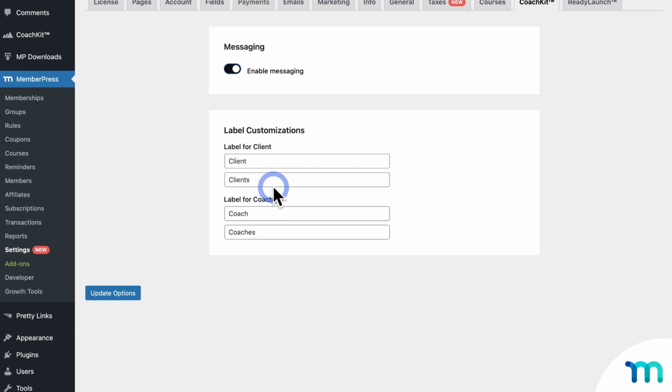So if you make changes here, it'll change any mention of the word client and coach with whatever you replace it with anywhere that it's found within CoachKit. This includes the backend pages here in WordPress and the labels you see here on the left sidebar and in the coaching areas for clients.